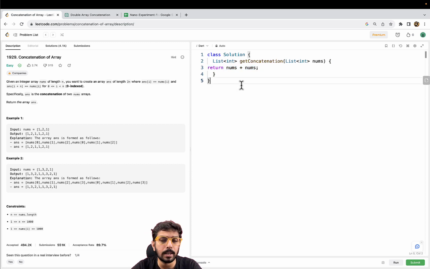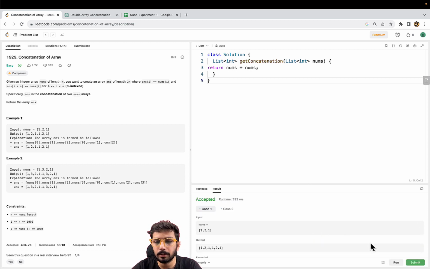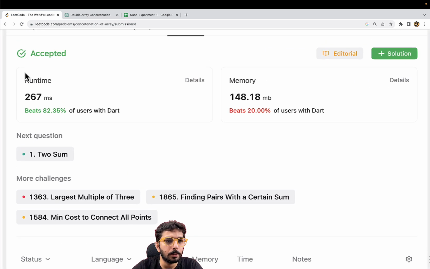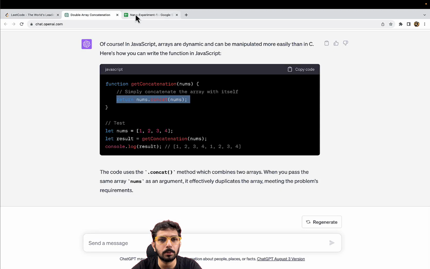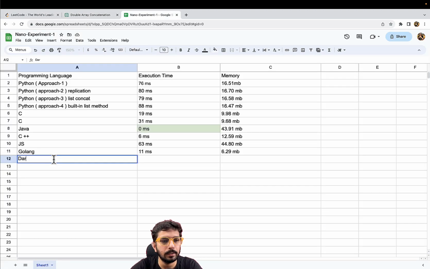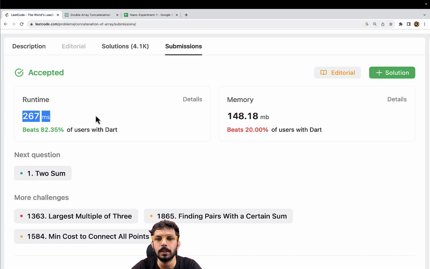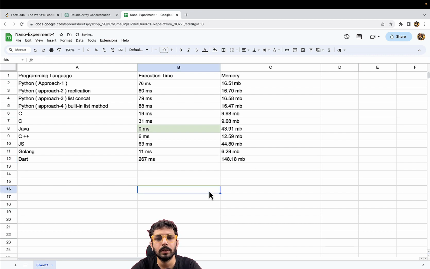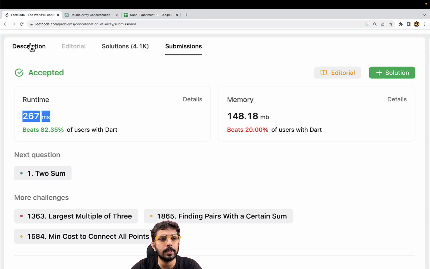Now let's see where it stands in terms of performance. So I'm running the code, and now let's see. Okay, so let me submit it, and I'm getting very excited. Okay, so we have found the language which is running the slowest so far and consuming a lot of memory. So 267 milliseconds with the given approach which we have taken. So if I write Dart here, I can see that it is taking 267 milliseconds, which is a lot, and 148.18 MB of RAM. That is amazing. Again, another good insight.